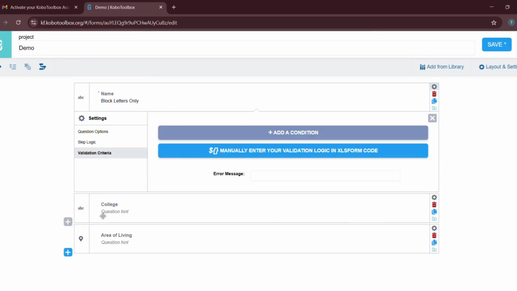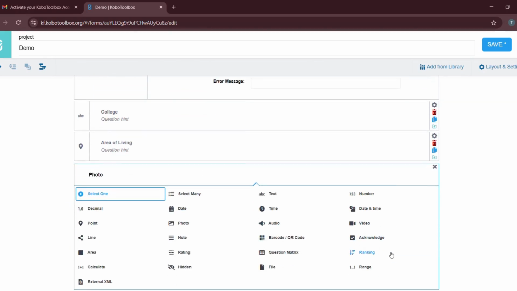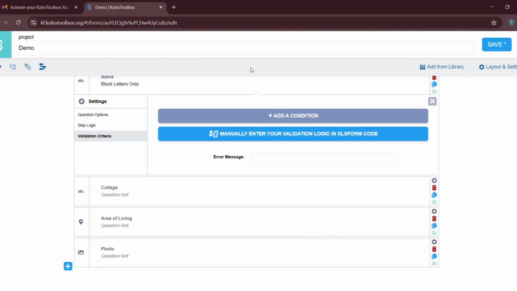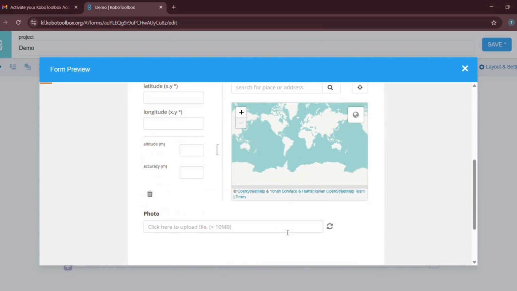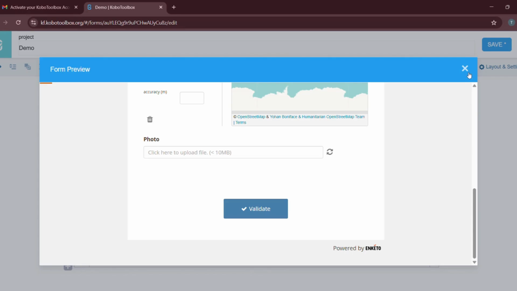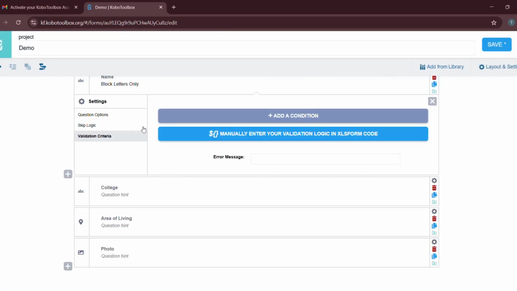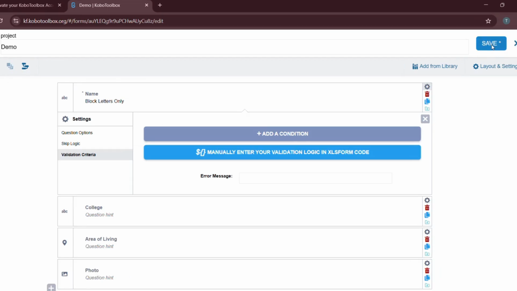Next, I have added college and then area of living. In the area of living, I have added a location field where people need to fill in the location. Then I have added a photo field where people need to upload their photos. And here is the preview of the form, how it looks. Then I can directly save this. Once I click on the save button, all my questions were successfully updated.